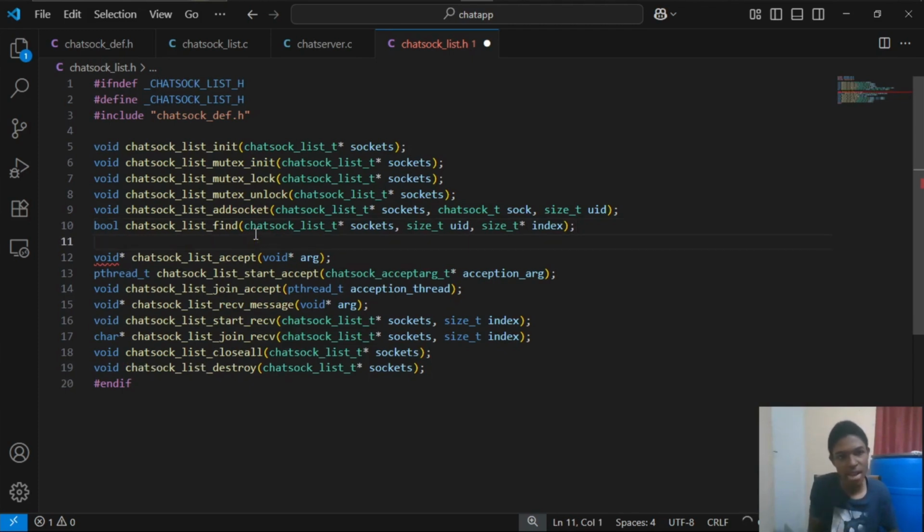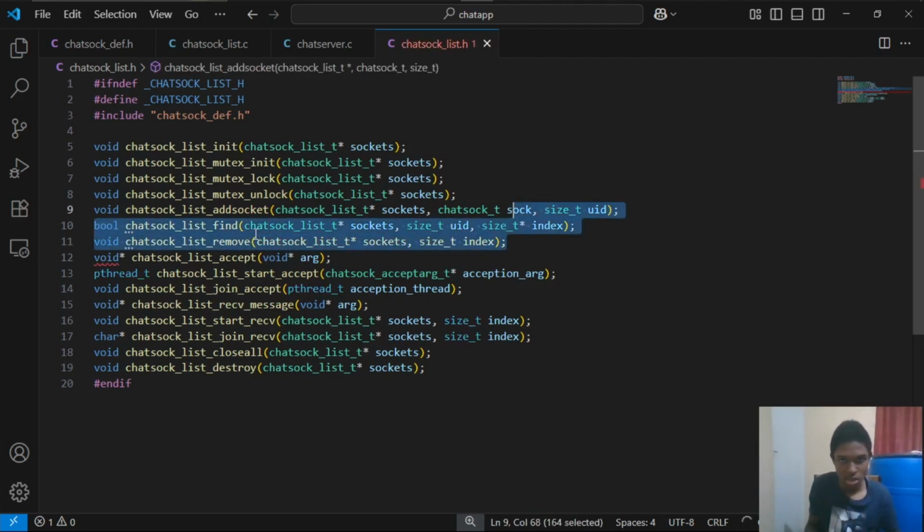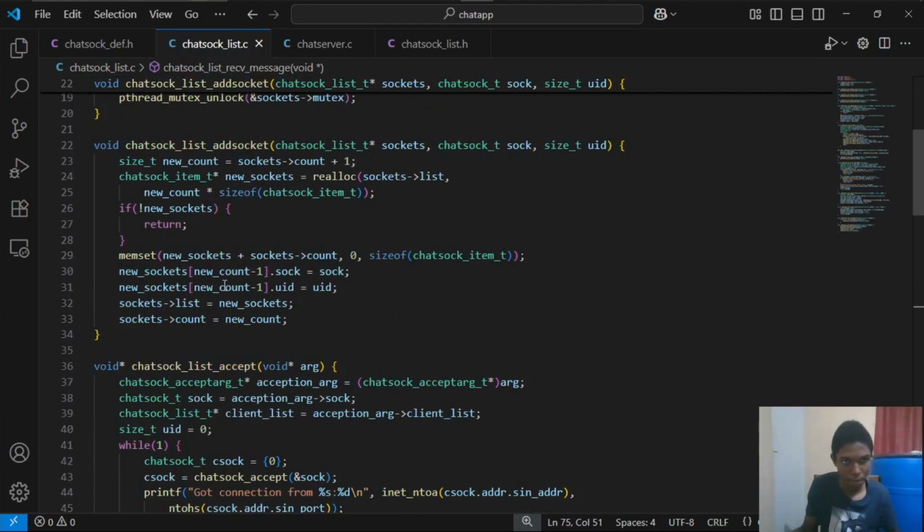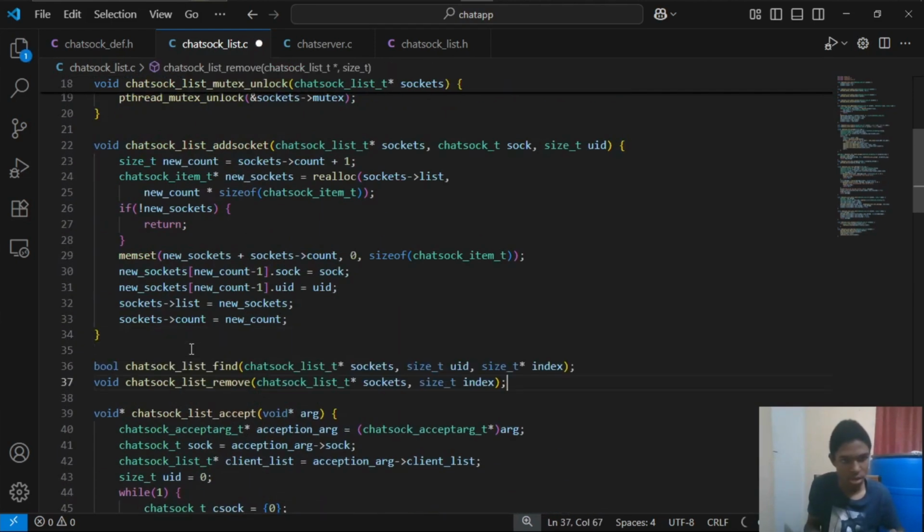And we'll also need a function to remove a client as well, guys. So let's have a void chatsock_list_remove, which will accept a chatsock_list_t socket and a size_t index of that client that we want to remove. So let's just copy these prototypes and paste them in our chatsock list right here.